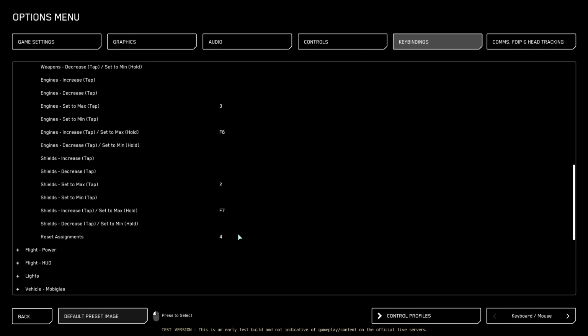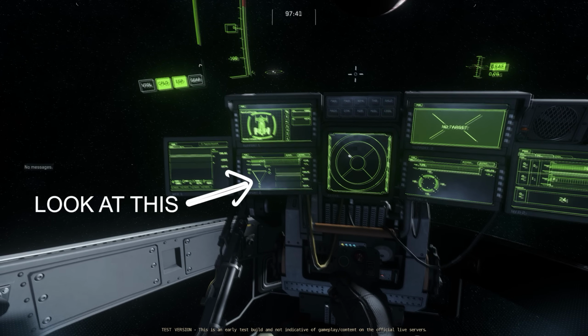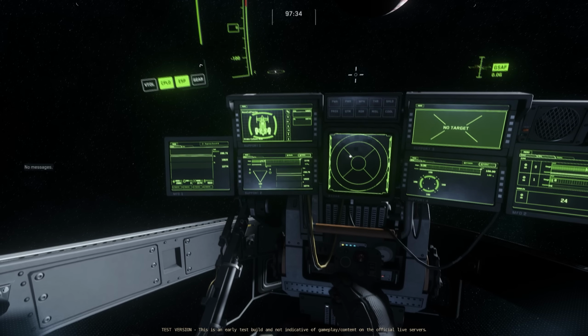So let's check it out in action to show you how easy this is. All right, so now we're about neutral. Let's hit weapons. Let's hit shields. Let's hit engines. And let's set to reset. That's everything you need right there, boys.